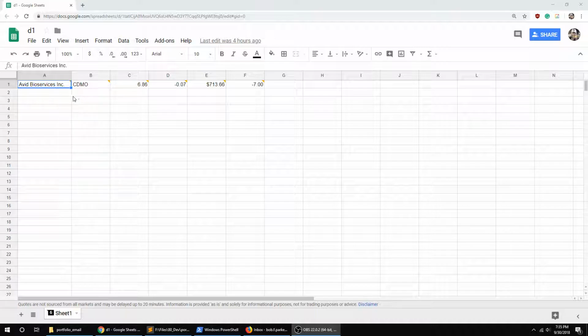So this is just a Google Sheet I put up for Avid Bioservices. It's a pharmaceutical company, so this is the name of the company. This is the ticker symbol. This is the last price closing from Friday, September the 28th. This is the change from the previous day. In this example, I own 700 shares and have like $20 in cash in the brokerage account, so I just want the change in the whole brokerage account.